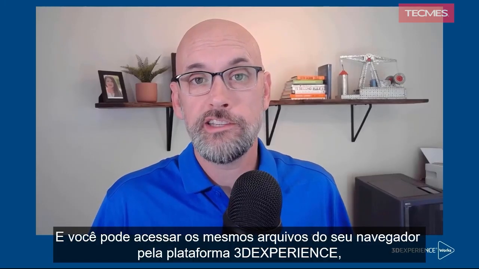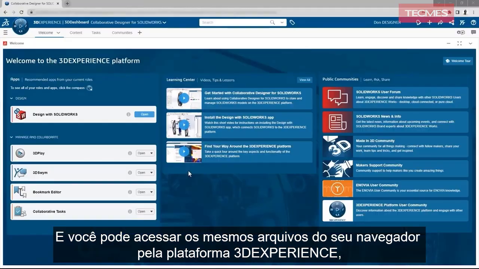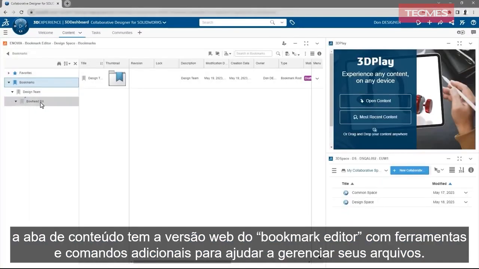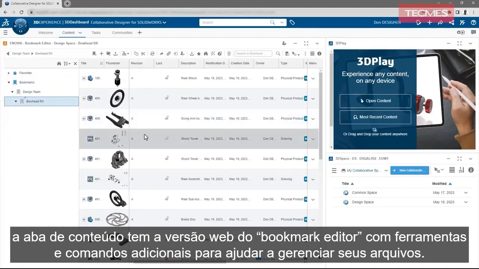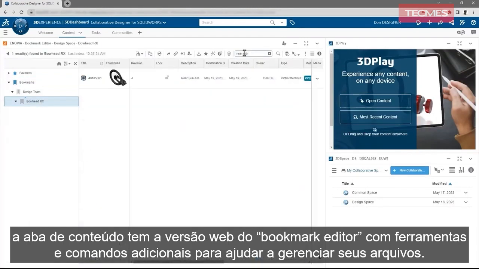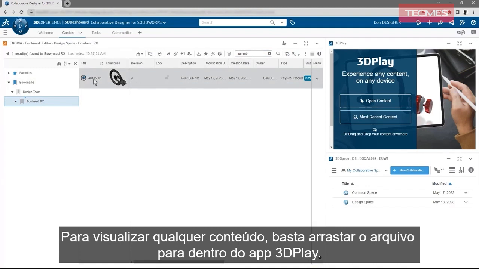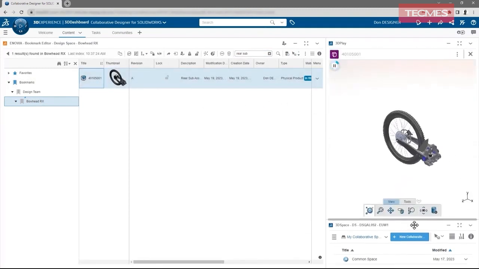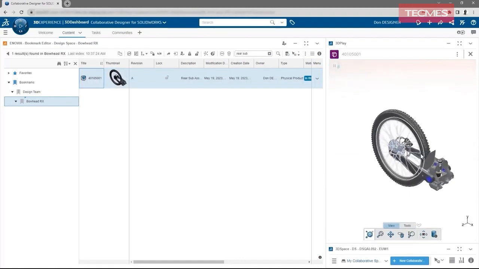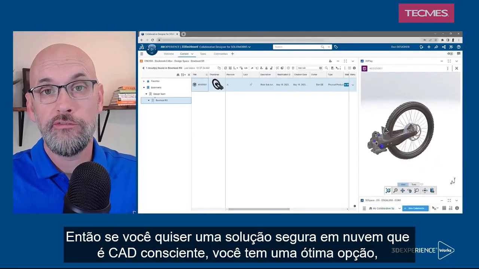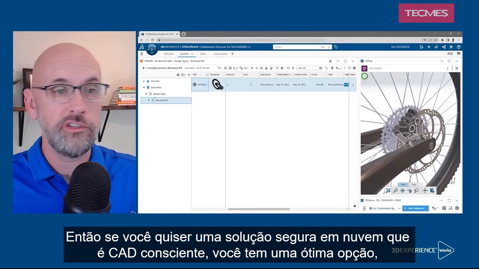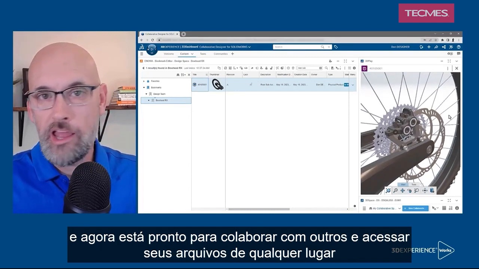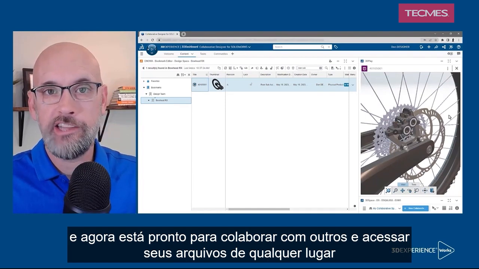And you can access this same data from your browser back in the 3D Experience platform. The Content tab has the web version of Bookmark Editor with additional tools and commands to help you manage your data. To view any content, simply drag it over into the 3D Play app. So if you want a safe, secure cloud storage solution that's CAD aware, you're all set. You're now ready to collaborate with others and access this data from anywhere.